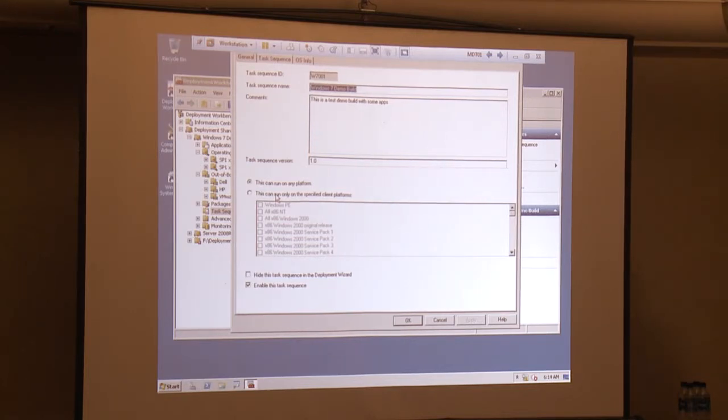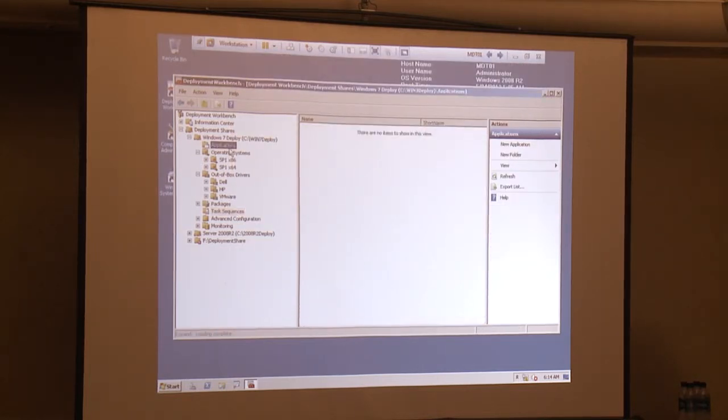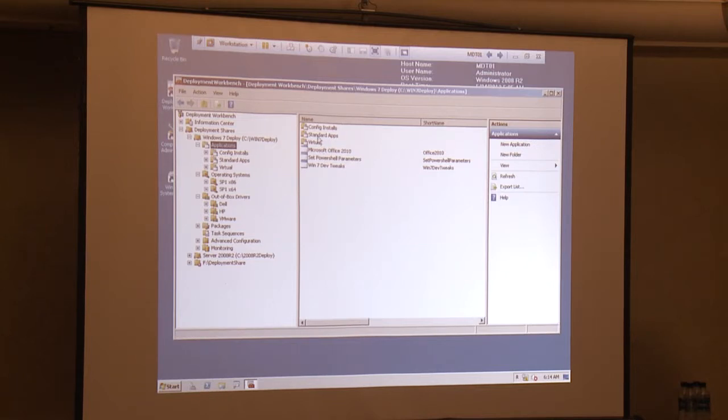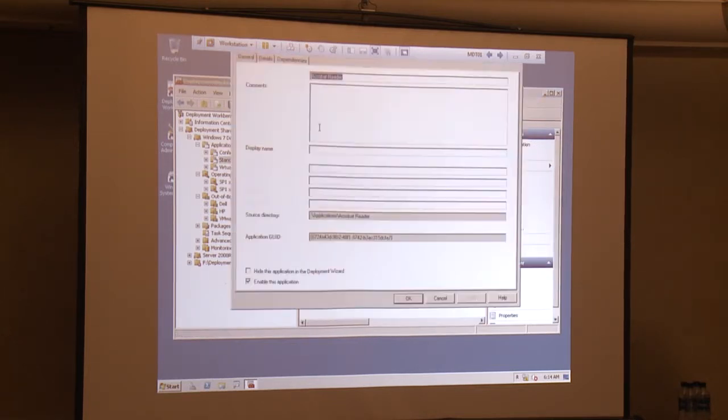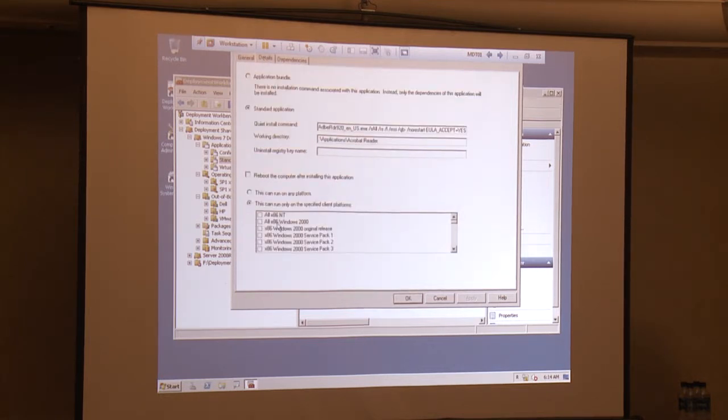It does the same thing with applications. You go in and define an application. See, I have my standard apps, my Adobe Reader. If I go into the properties of that, you basically can tell it can only run on these platforms, and this is the quiet install command that you're running to install it. You can do application bundles, which means that you have a series of applications that have to be installed together. So you have .NET that has to be installed with something else. That's considered a bundle. If you have any customized apps, things like that.